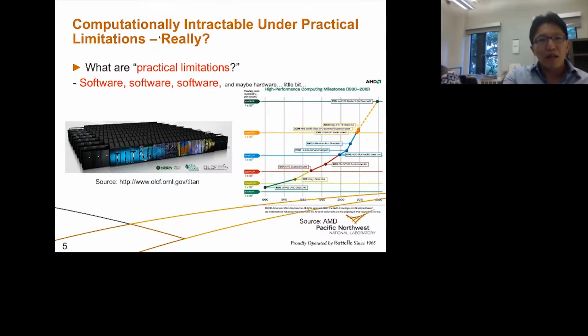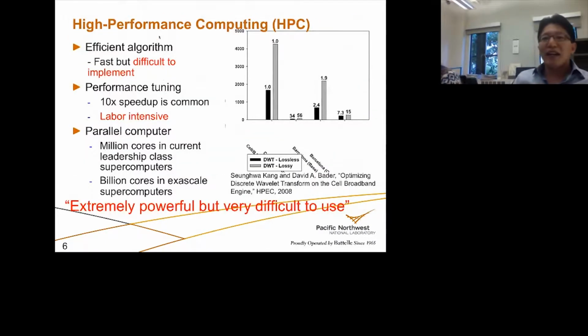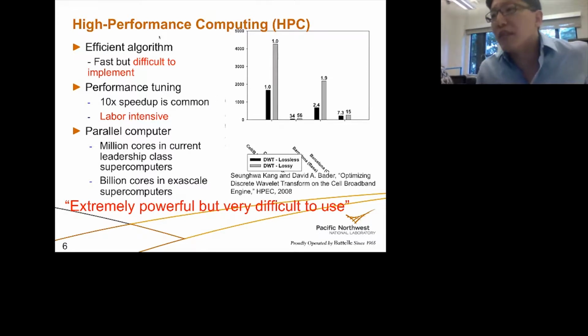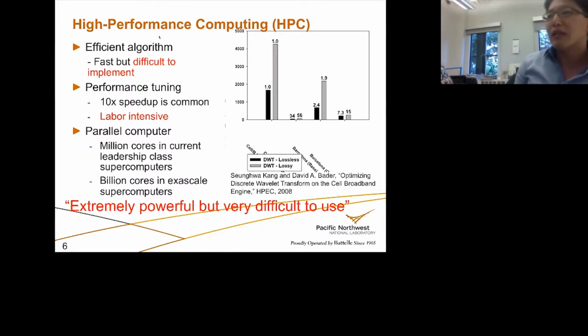Writing software for that kind of machine is very, very difficult. What HPC people do to efficiently use that kind of machine is first select efficient and scalable algorithms. Those algorithms run fast, but are typically much more complicated to implement than the brute force approach. And then people typically tune such code for the machine. This exhaustive performance tuning can easily add one order of magnitude speedup.